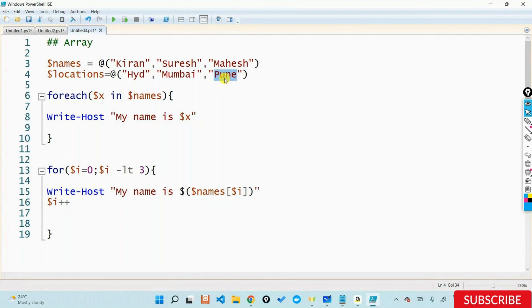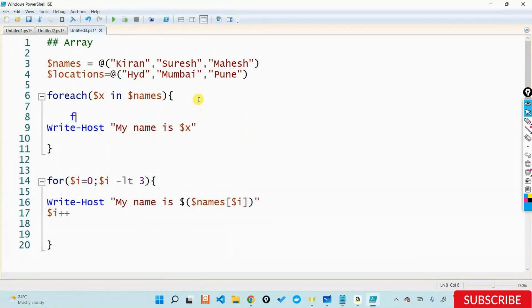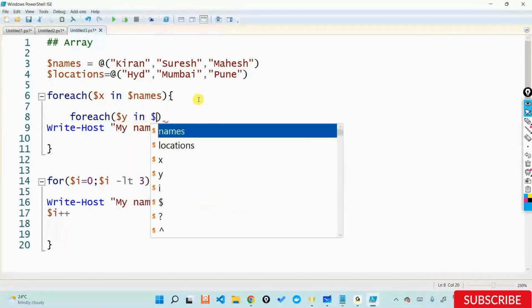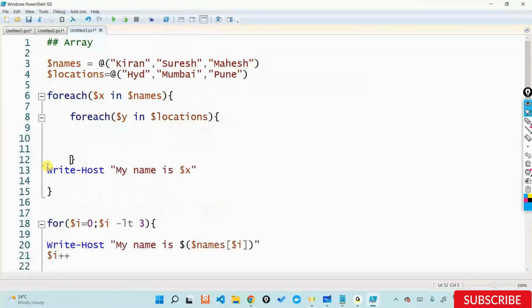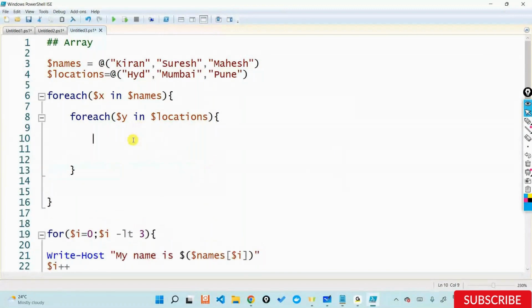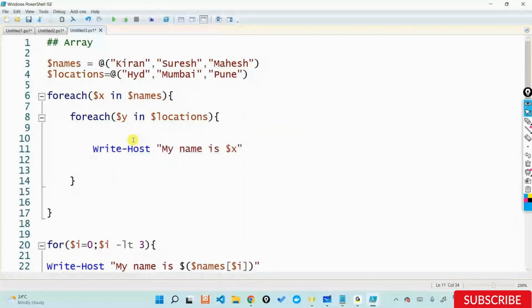Now let's understand this using a for each loop. Can I do this using a for each loop? Now I'm telling for each x in names. Can I use one more for each loop inside this? So I'm now introducing a for each loop inside a for each loop. I'll say for each y in $locations. And inside this for each loop, I'll say Write-Host my name is $x, I belong to $y.